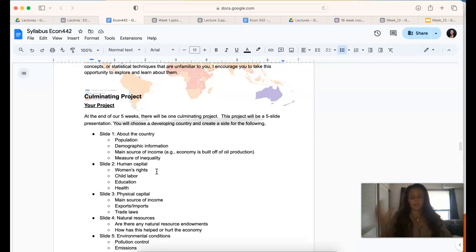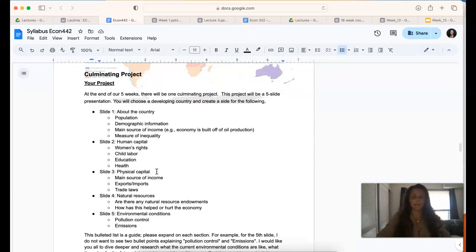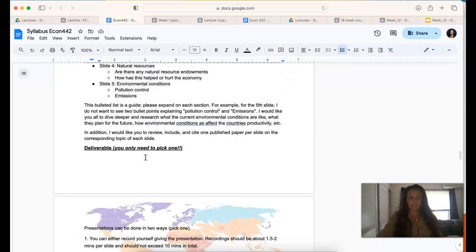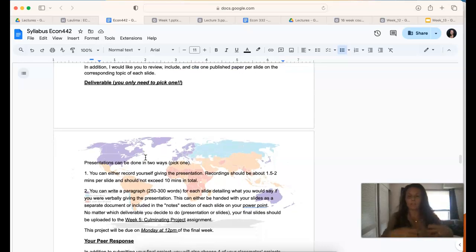So for this project, you are going to choose a country and you are going to put together a slide deck. And it's going to be a 5-slide slide deck, and each slide is going to represent different aspects or characteristics of the country that you will have to research. You can submit your slide deck in 2 ways. You can either record yourself giving a presentation like I have. I think this is called ScreenPal or Screencast. It is free. I think there is a limit of 10 minutes or such, so be cognizant of that.